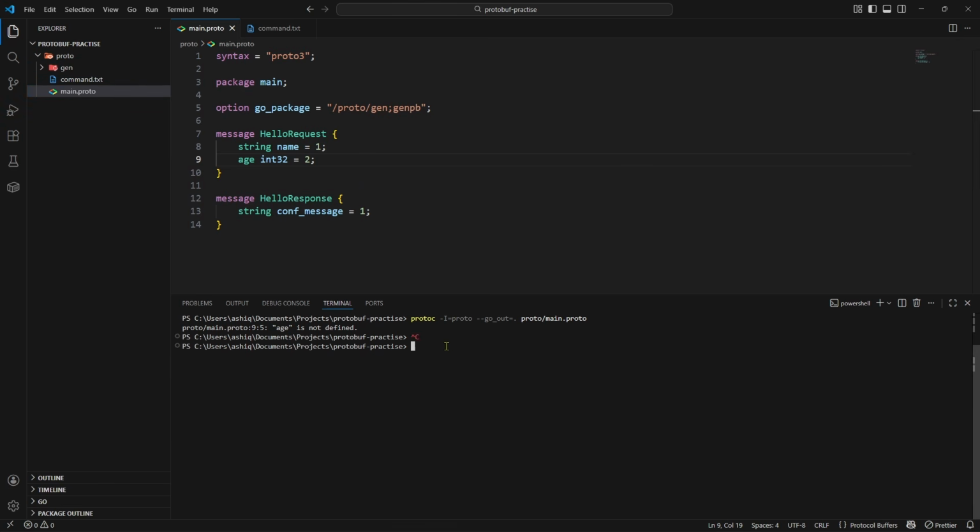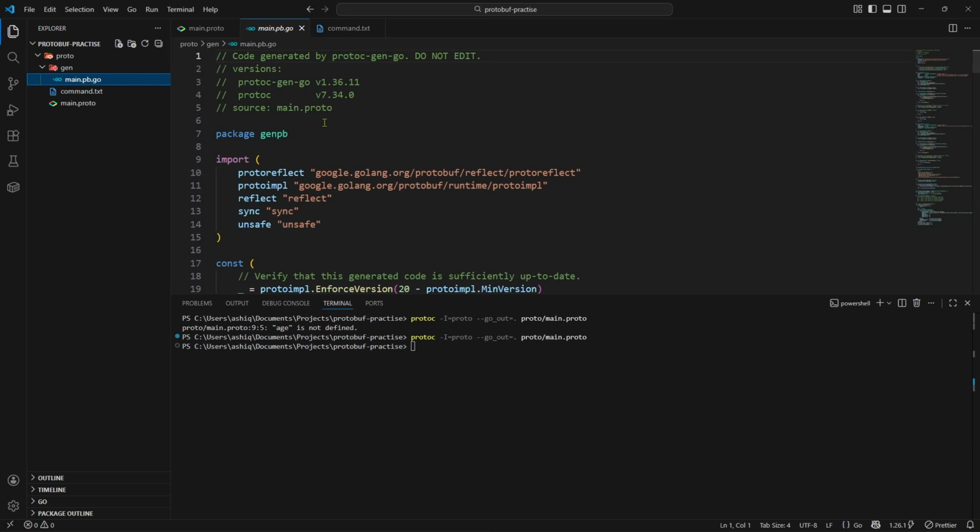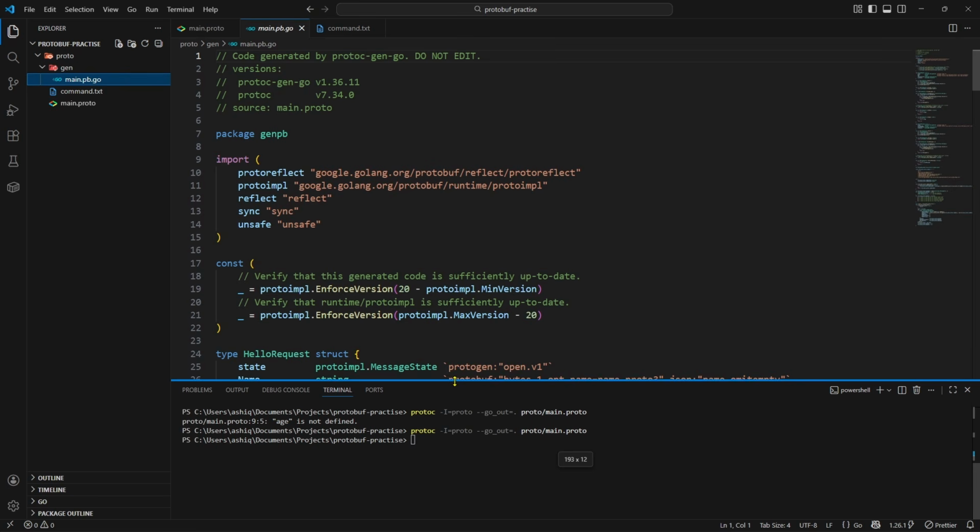So let's try again. It says... oh, my bad. This data type should be in front, followed by the name. So yeah, with that, let's generate this again. And as we can see, the main.pb.go was indeed generated.